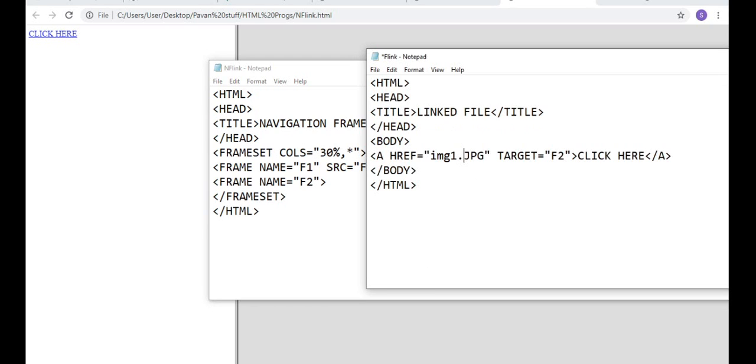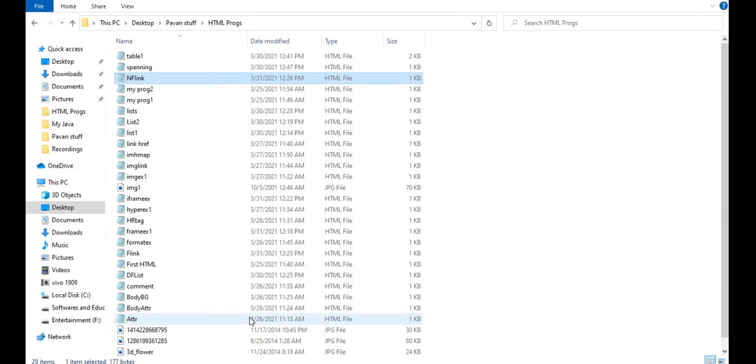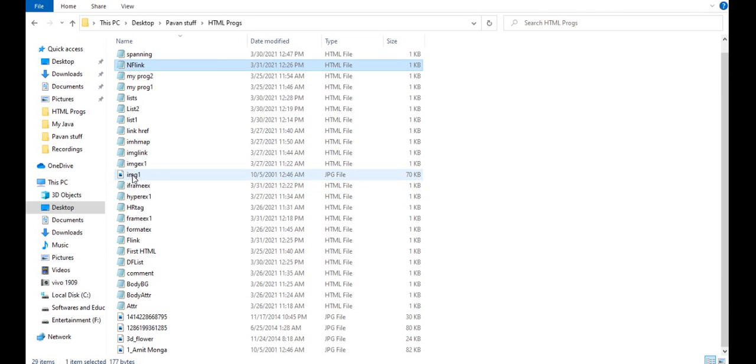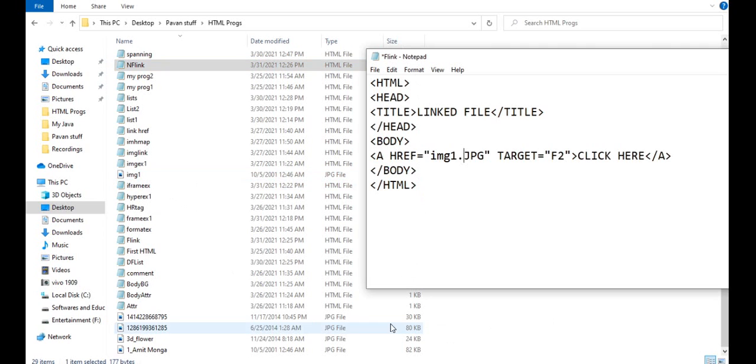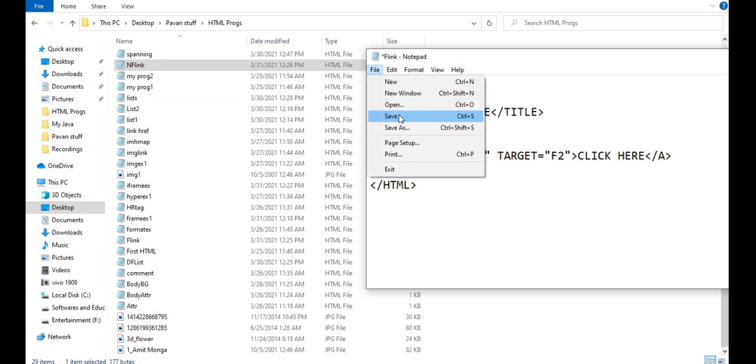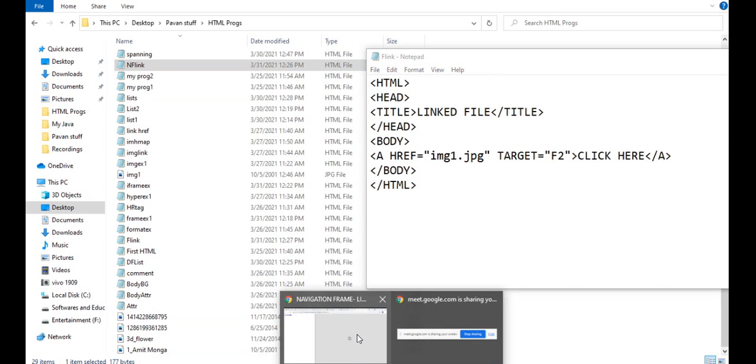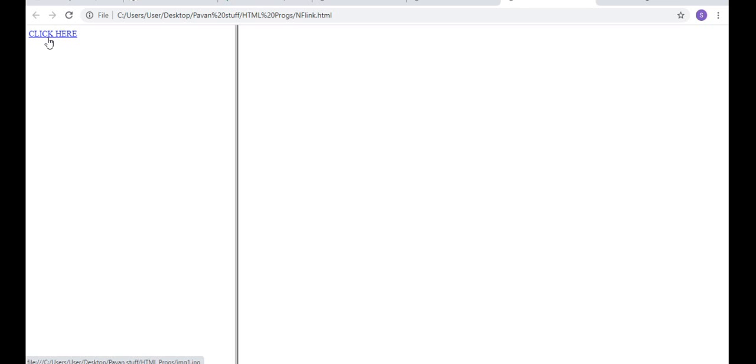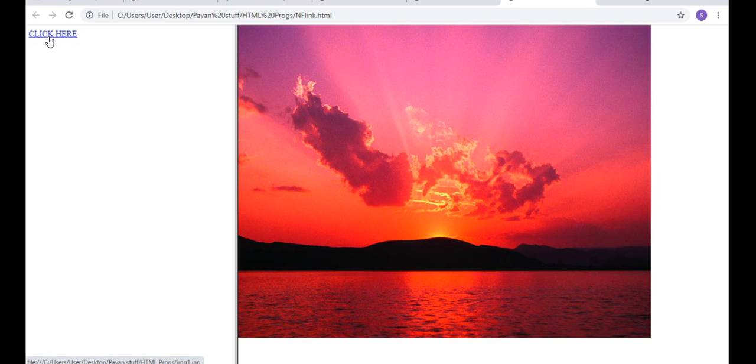The image, img1, whatever I have, img1.jpg. Is it correct now? Why didn't it come? The jpg file, save. Now refresh, click here. Yes, now if I click on this, automatically the image has come.